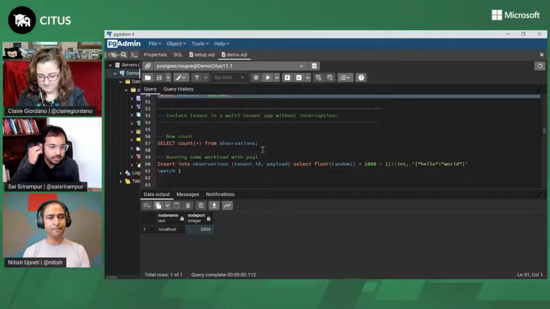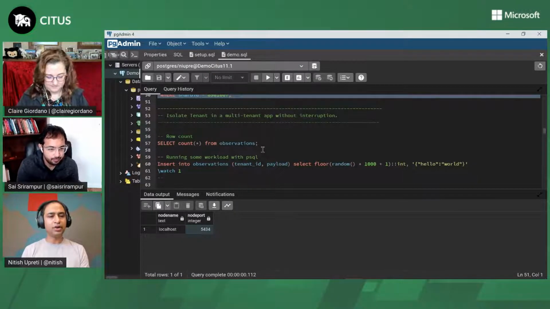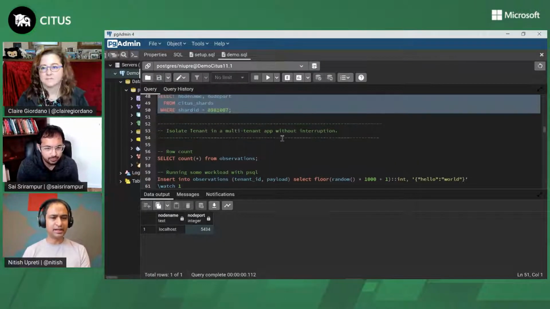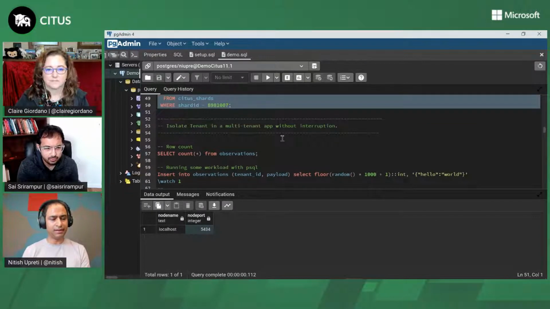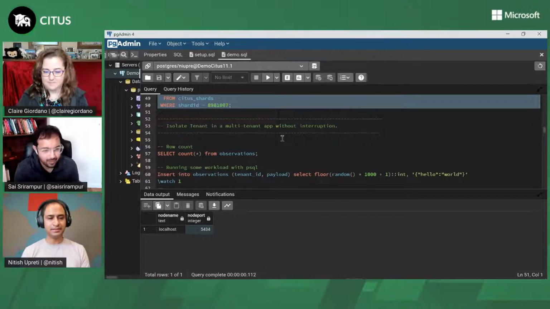Nitish, so what I'm understanding is the two tenants, the big tenant and the small tenant, are on the same Citus node, right? They are on the same shard, yes. Which is on the same node, right? Since they lie on the same shard, they have to be on the same node. Yes, correct, exactly. And now you would be isolating this large tenant to its own node, right? Yes, that's correct.